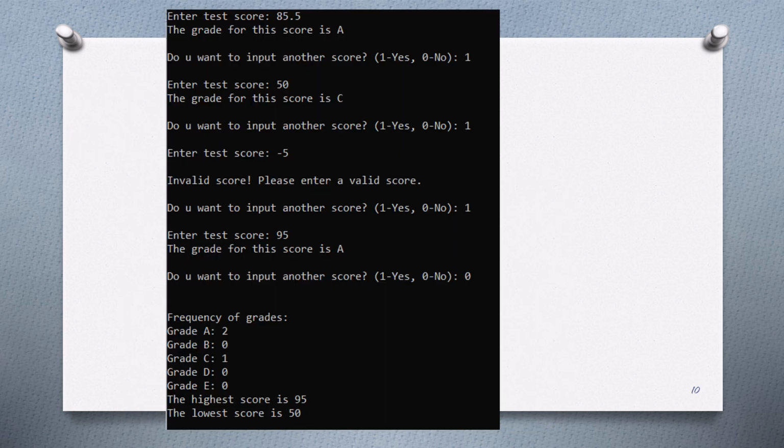So here is the sample output of this program. Enter a test score, 85.5, then it displays the grade for this score, which is A. And next, it asks the user to enter another score, yes or no? Yes. Then enter another score, check the grade. Do you want to input another score? Yes. Now this time I purposely entered -5.